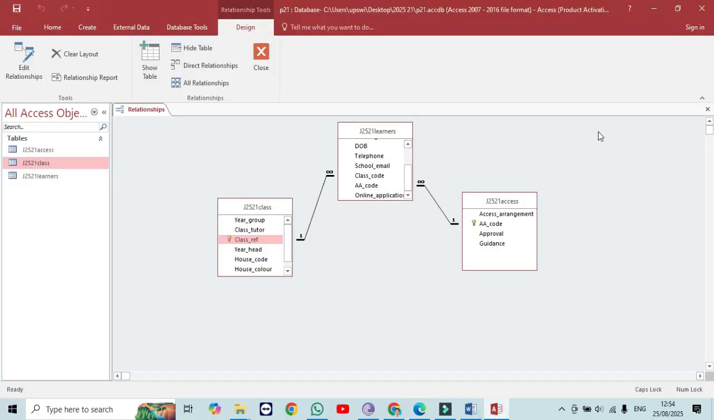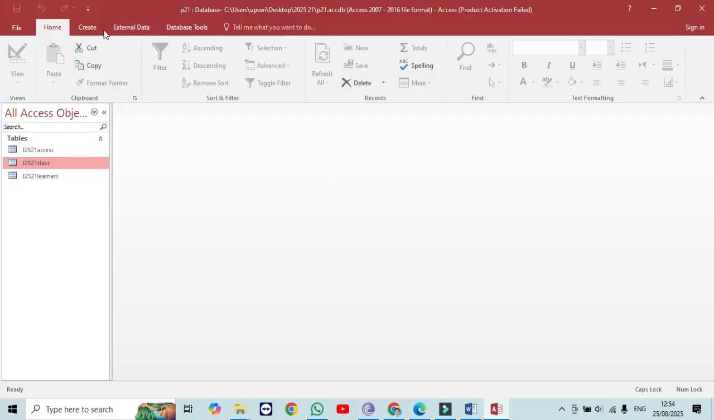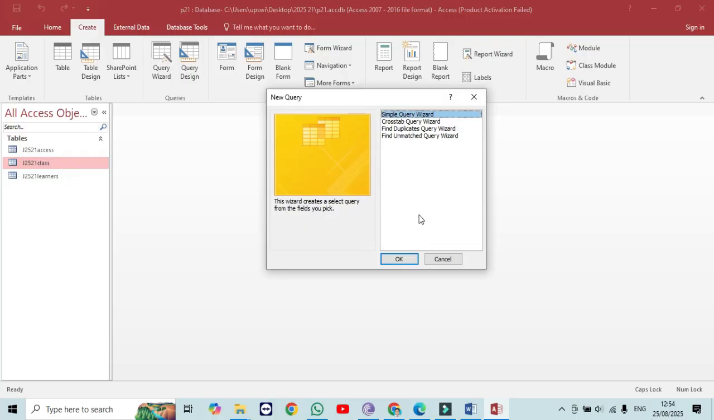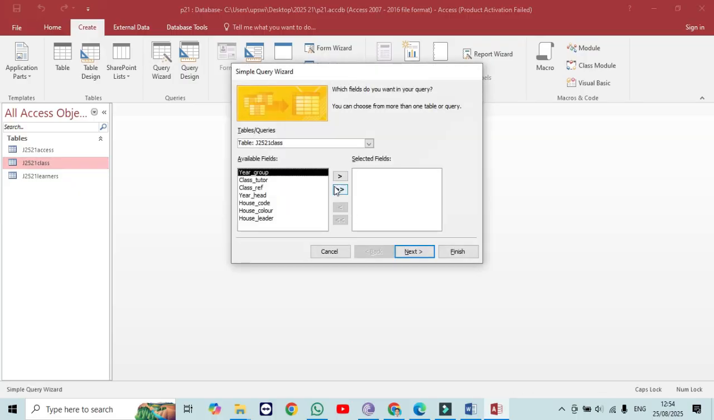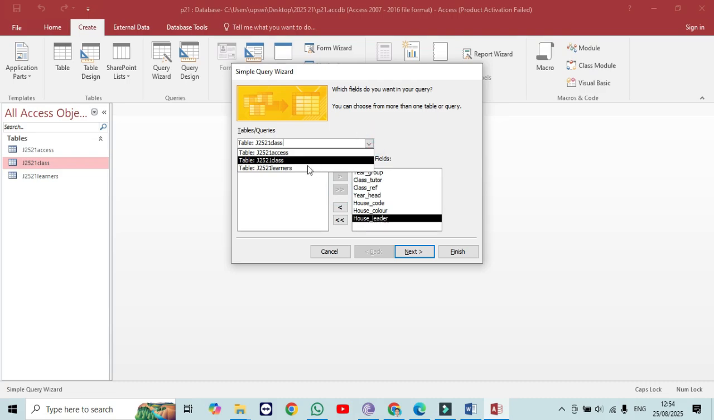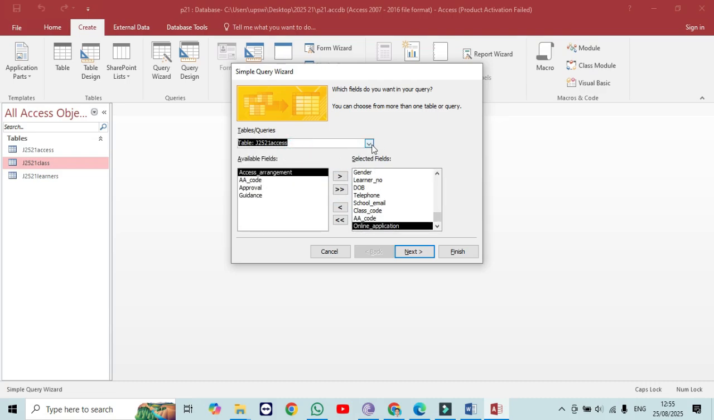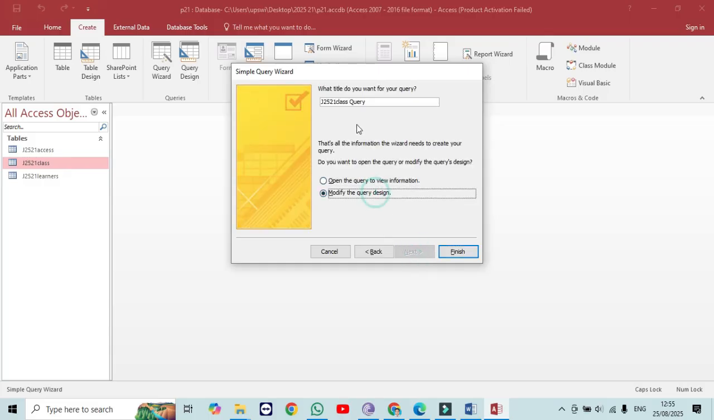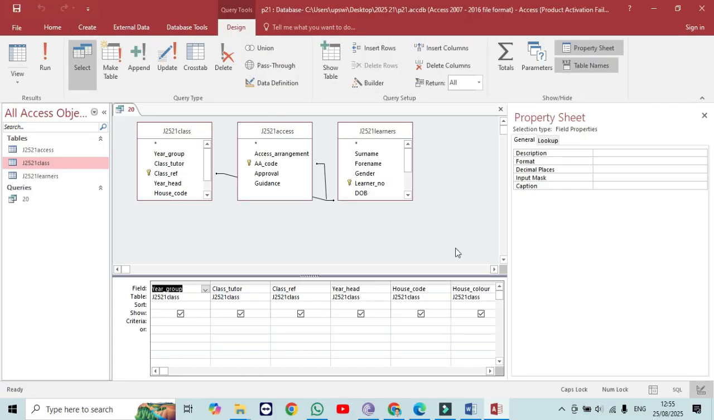So save, close, and create, before the report, a query. So I'm selecting the class table, learner table, and then access table. Next, modify, and this is going to be step number 20. Finish.